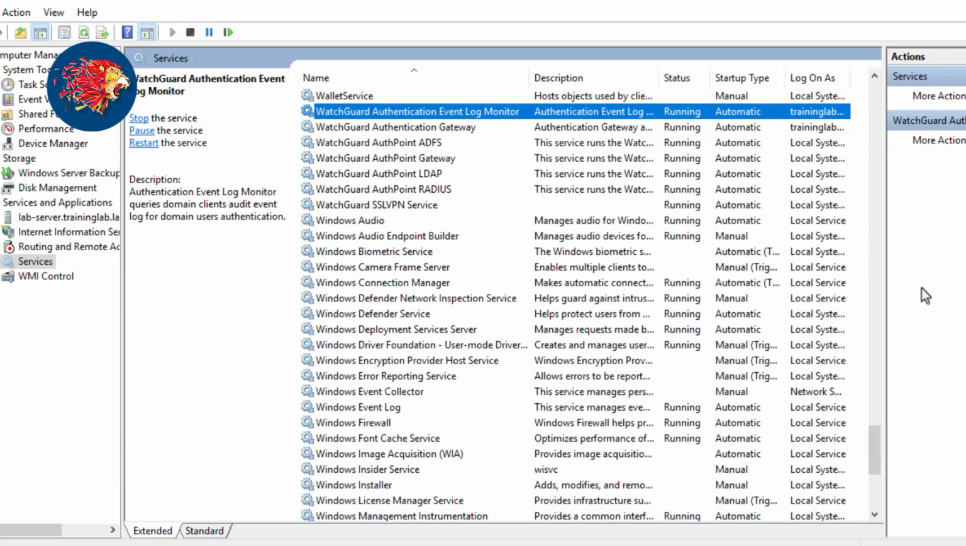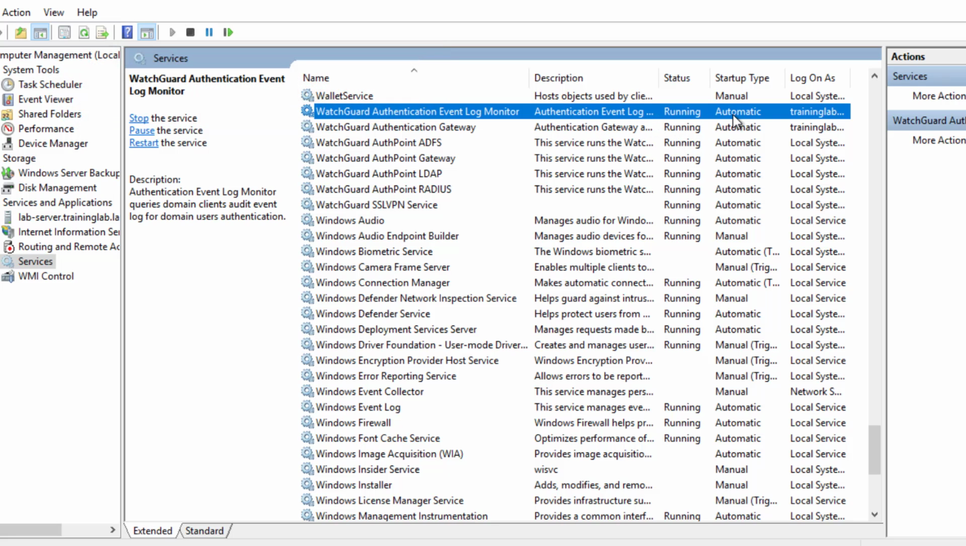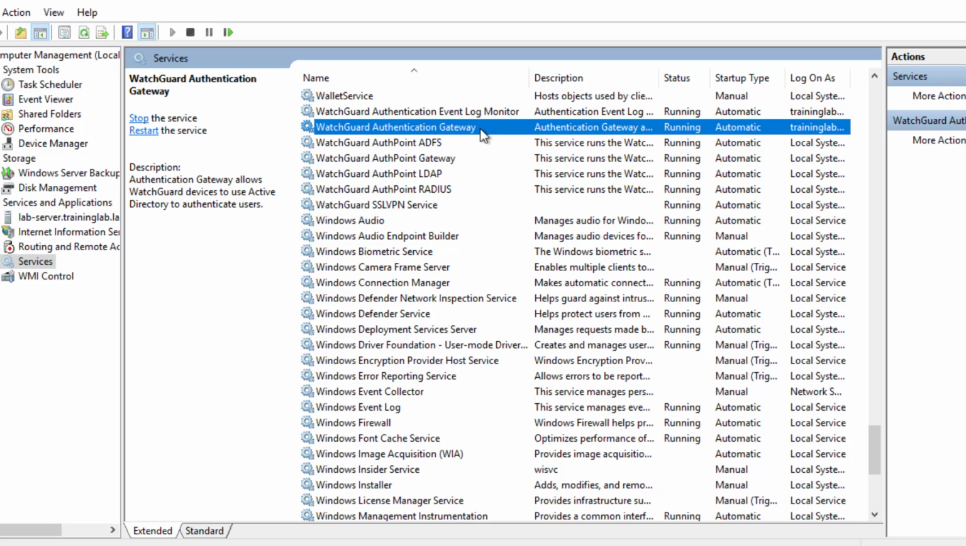When it comes to troubleshooting SSO, one of the first things to check is on the Windows Services list. You can see here that I have the Event Log Monitor and the Authentication Gateway, which is the SSO agent, and both services are set to start up automatically, and they're both currently running. If for whatever reason either of these services is stopped, then SSO will fail.